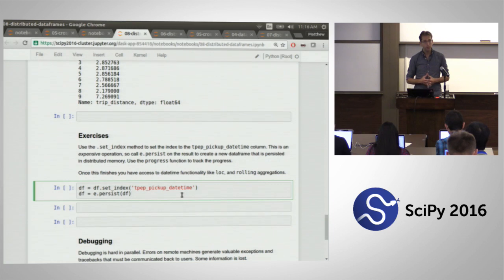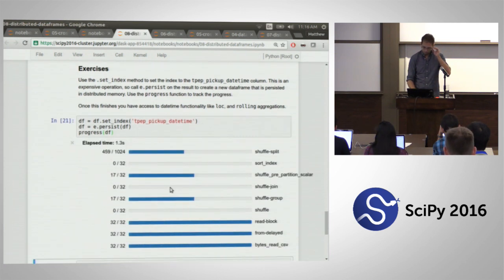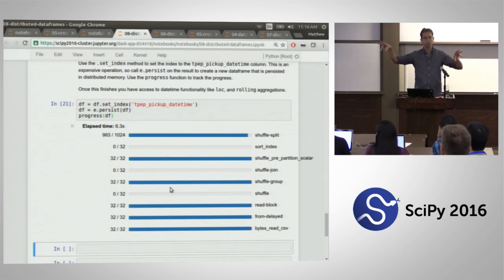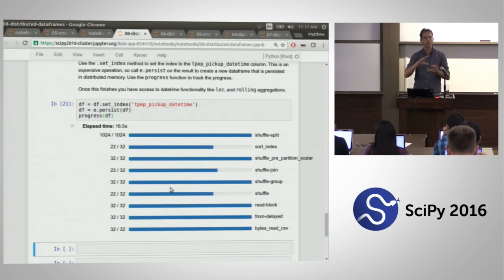The next set of exercises is a little bit complex because you're asked to set index. This is changing the index, the leftmost column, from a nonsense index to something based on the pickup date time. This is actually going to take a little while. We're taking all these different parts of the data set, and one machine might have some of January, another machine might have some of January, and we move them all around to different machines. So there's a lot of work that needs to happen to make this work well.